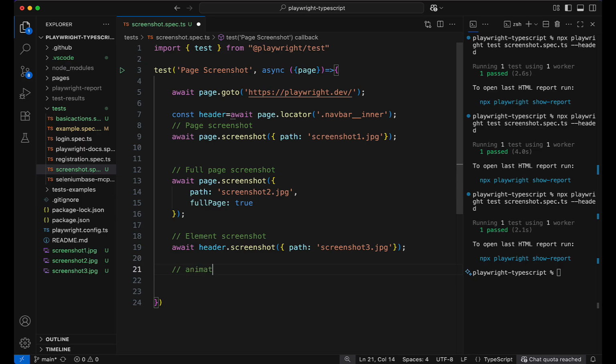Regarding animation, let's say some website is having animation and you want to take a screenshot. By default the animation is allowed whenever you are taking the screenshot. But if you want to disable the animation while taking the screenshot, how can we do that? We don't have animation on this playwright.dev site, but let me show you an example of how it works.